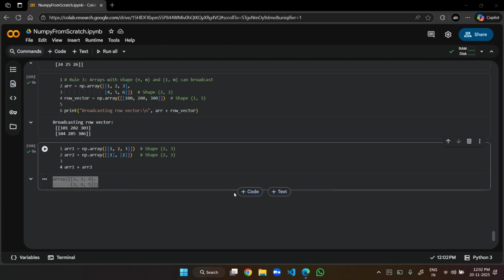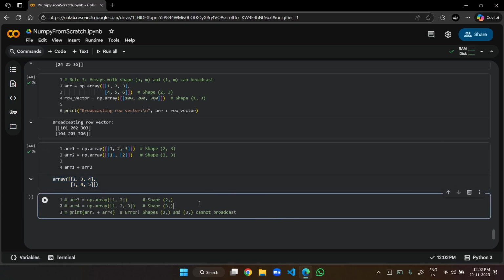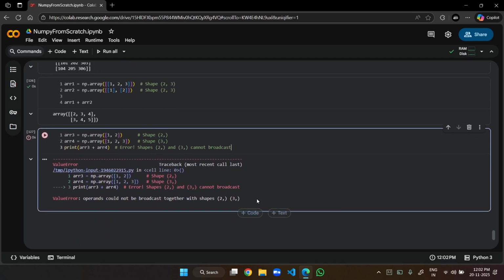But let's take this example. Now in this case, ARR3 has a shape of two values in it, and ARR4 has a shape of 3 values in it. Now NumPy will first check the first dimensions. Are these both dimensions the same? No, they are not the same. So now it will see if either of these is equal to 1. No, neither of them is equal to 1. So what will NumPy do? It will throw an error saying that, hey, this cannot be broadcast together.